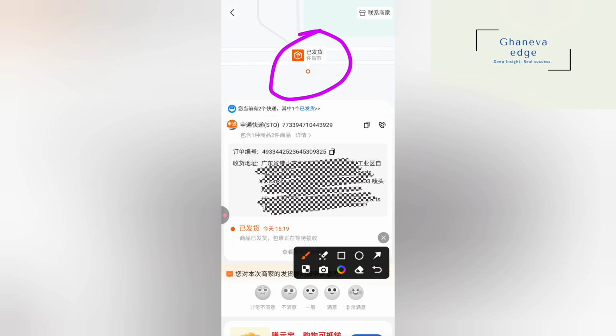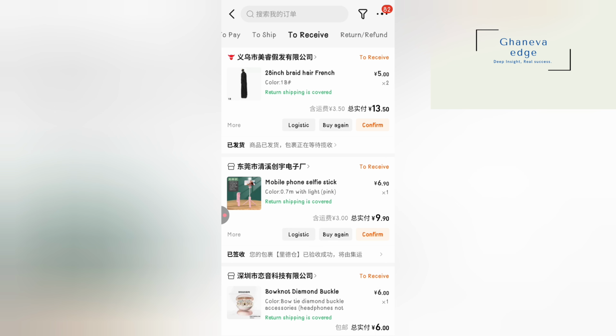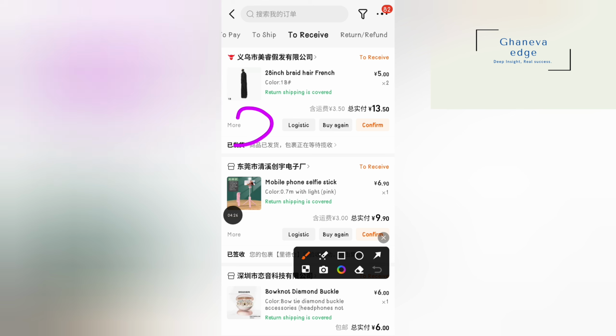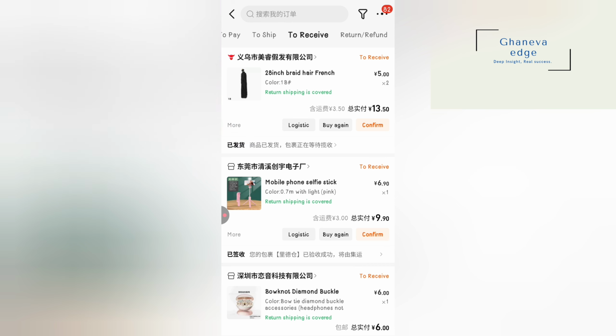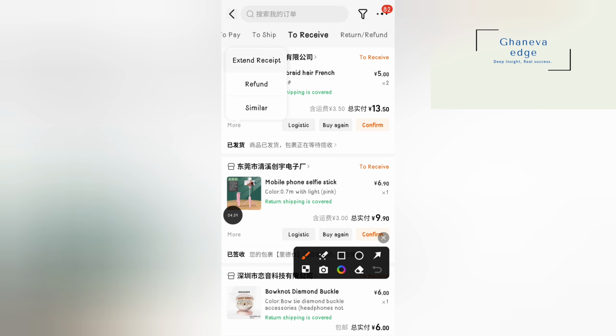Now let's go back to the to receive icon. So let's click on more. This one is the one that is not even in transit to the shipping company. So let's click on more. Now when you click on more, you could see to refund here, or extend the receipt or similar, but today's episode is about refund, so let's talk only about the refund. So you could see refund here because my things are not even in transit. I just made the purchase of this item. That means that I can do a refund.